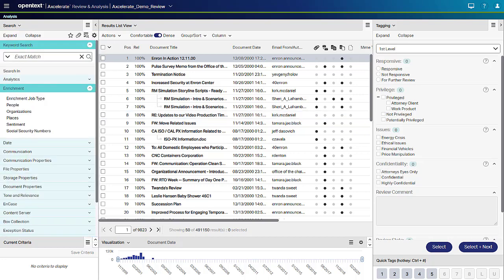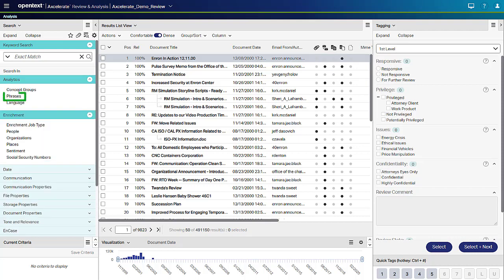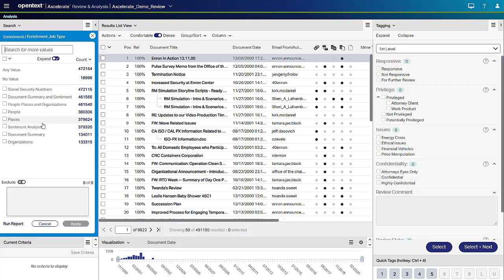You can, of course, combine the enrichment filters with keyword search, other smart filters, or analytics. This can help you to identify trends or pockets of interesting documents. For instance, you might use the phrases smart filter to identify a set of documents that contain interesting phrases, and then enrich that document set. For this demonstration, we will filter to the set of documents that have been enriched in this database by using the Enrichment Job Type Smart Filter and selecting any value.